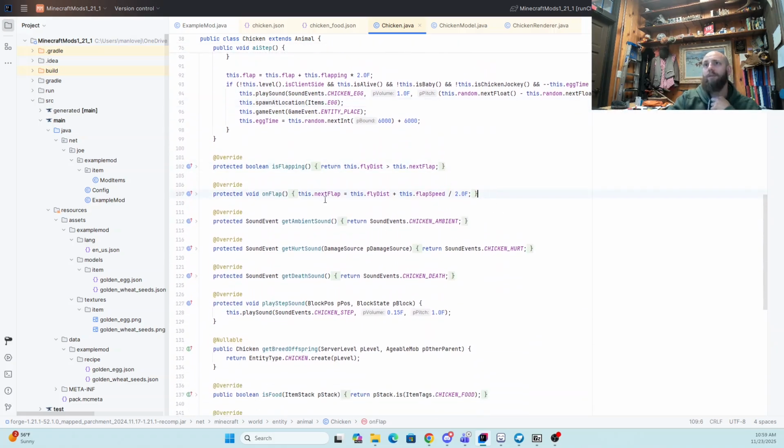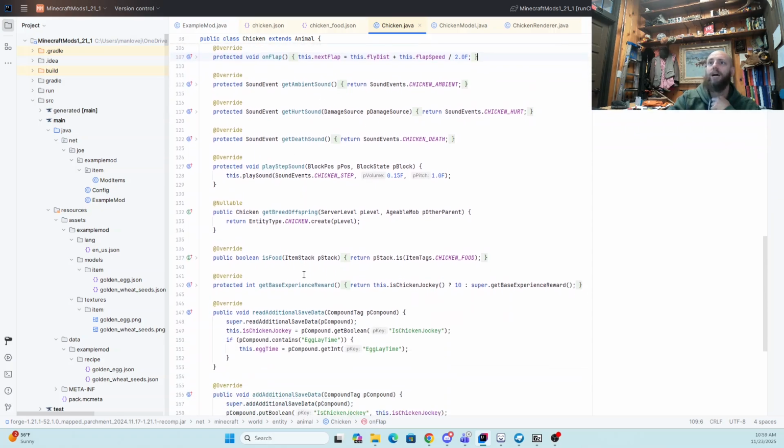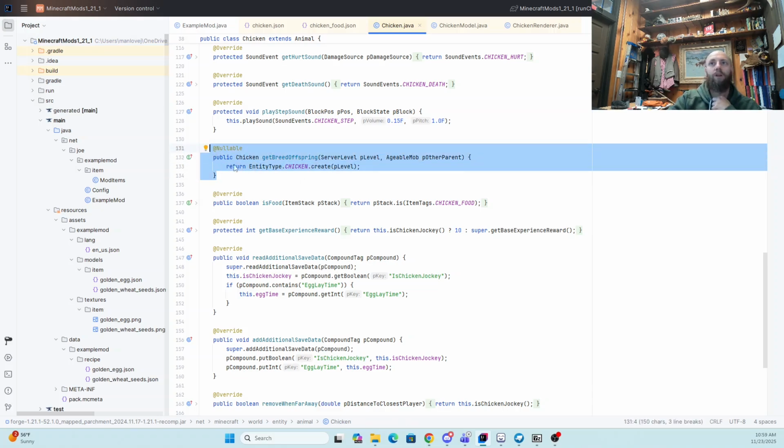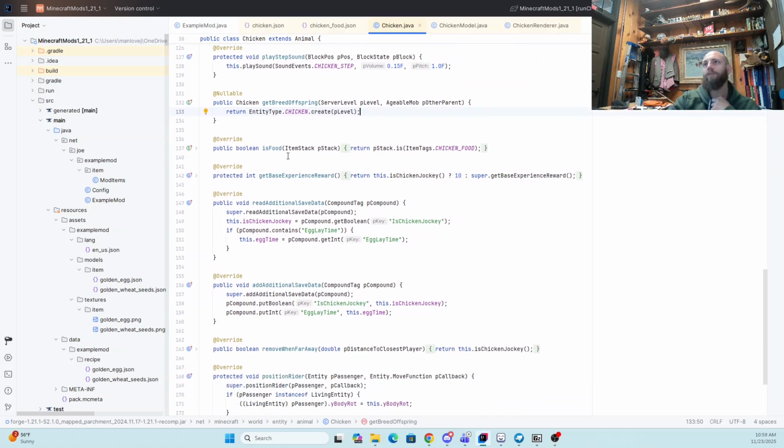Then we've got some flapping stuff, some sound stuff, some breed stuff. So you'll notice when you breed chickens, it creates a chicken. That's the part that I'm going to try to change. We'll see how that goes. I'm not totally sure I'm going to be able to do that, but that's what I'm going to be working on.